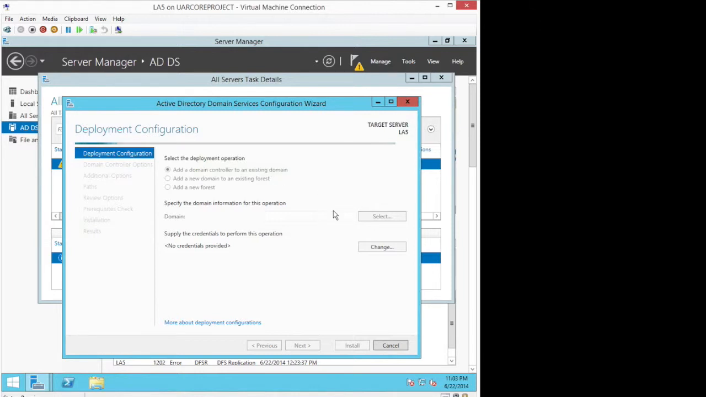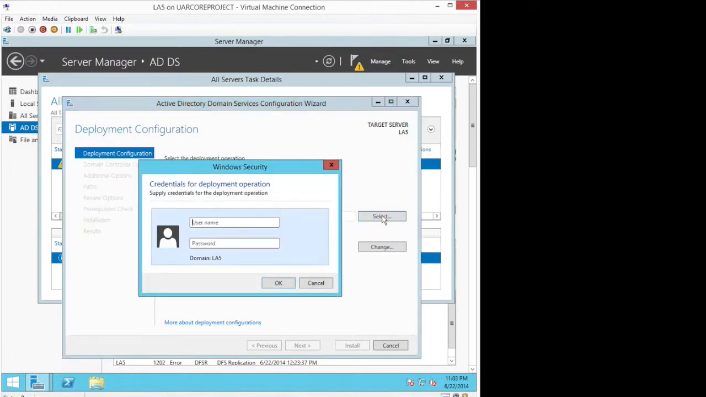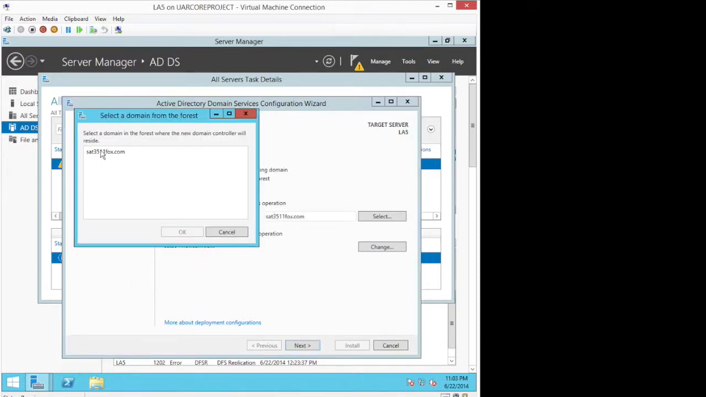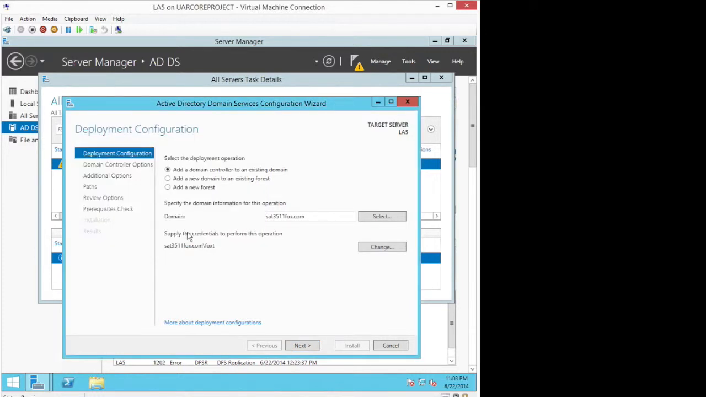This usually takes a minute. Now I'm going to add the domain controller to an existing domain, give it my credentials, and there's my domain. Now I just click next.